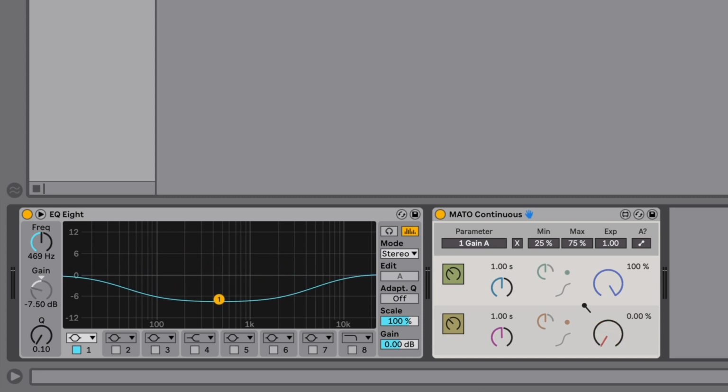Although this excludes part of the parameter's range, it might be useful if you want more fine control within a specific range. And I'll also point out here that if we put the minimum above the maximum, it's essentially like inverting the dial.